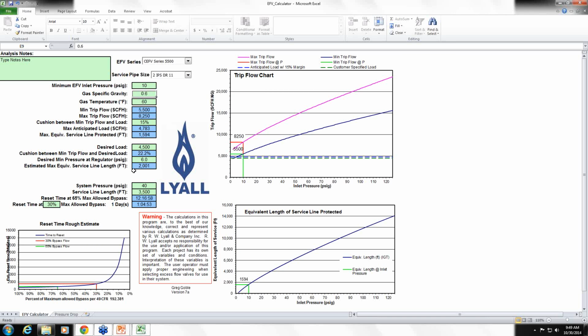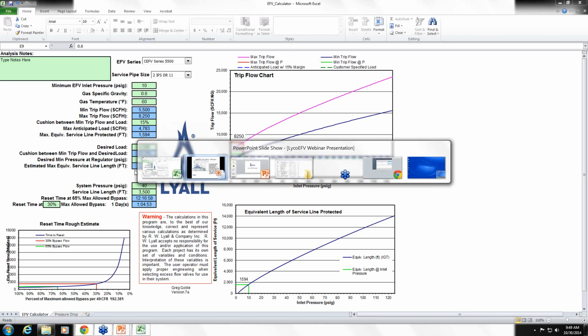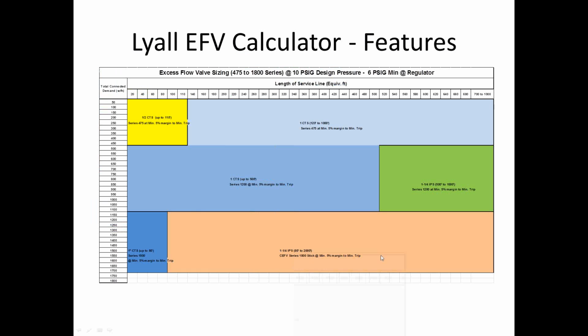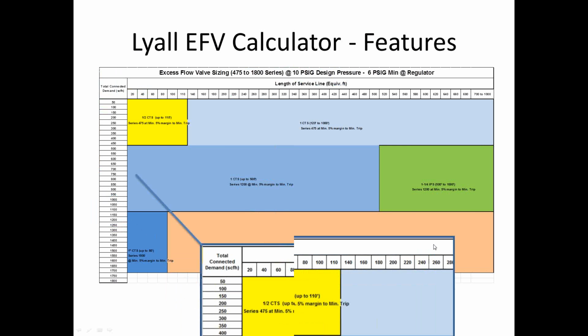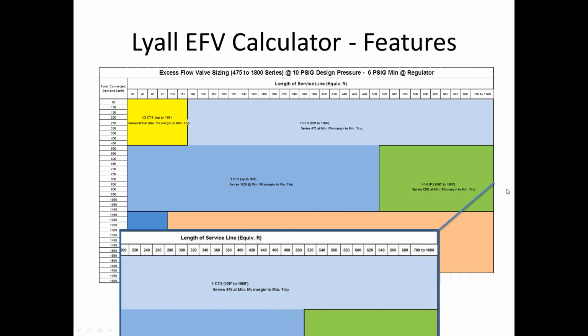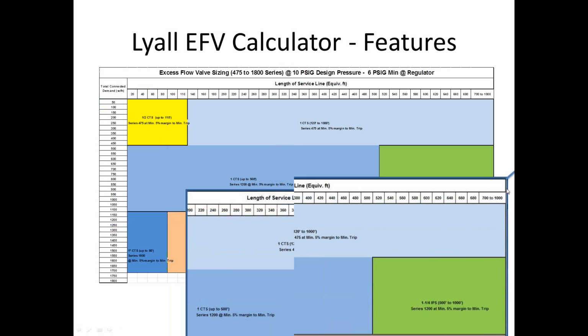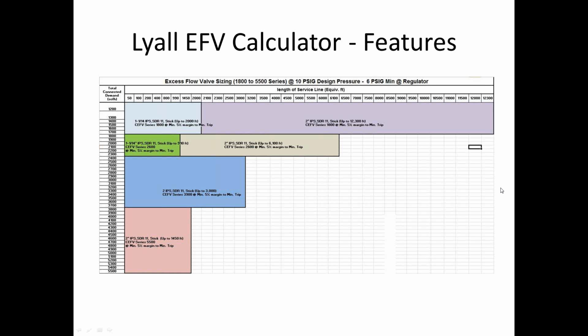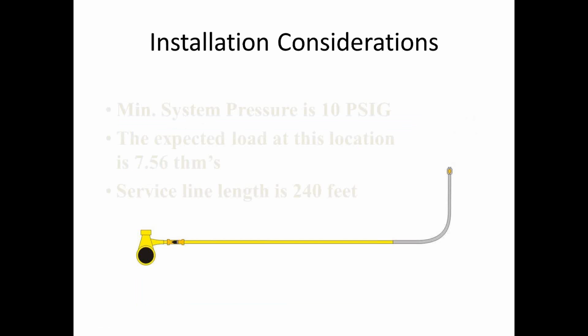Okay, let me go back into the presentation here if I can, and we'll move on past this. I want to make sure we leave some time for questions at the end. So installation considerations. Let's just talk about that here real quick.